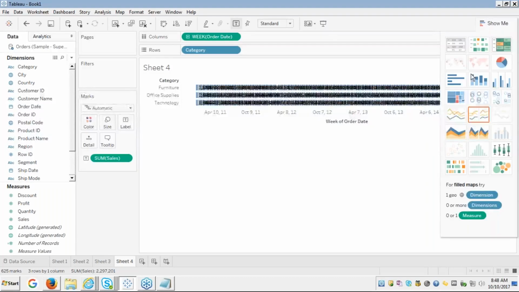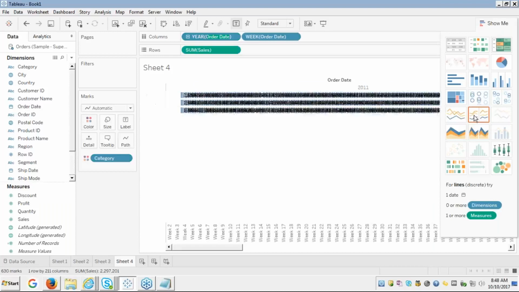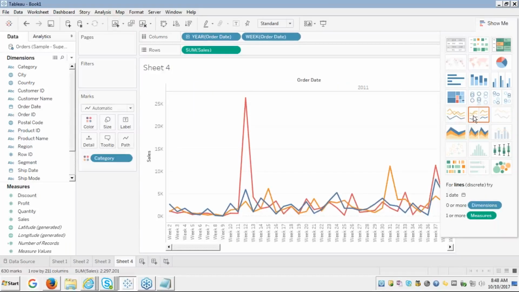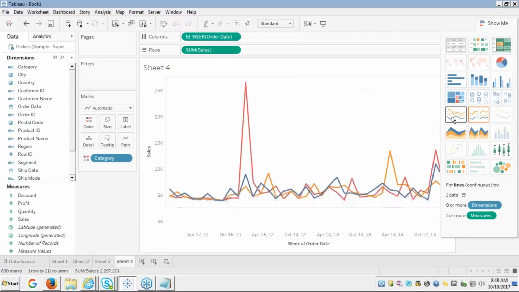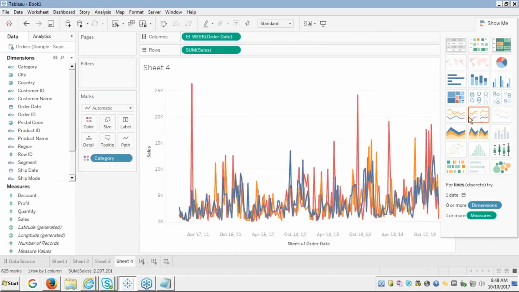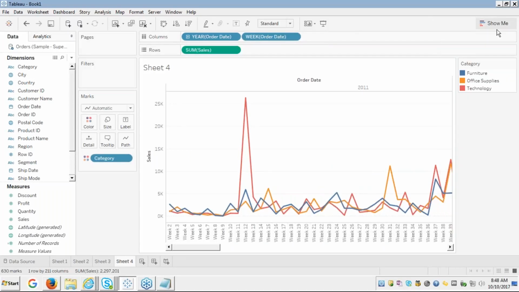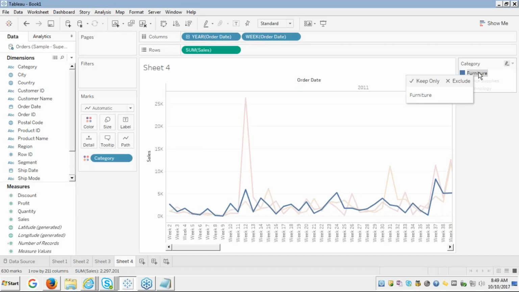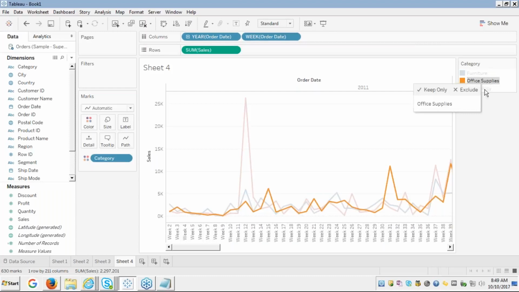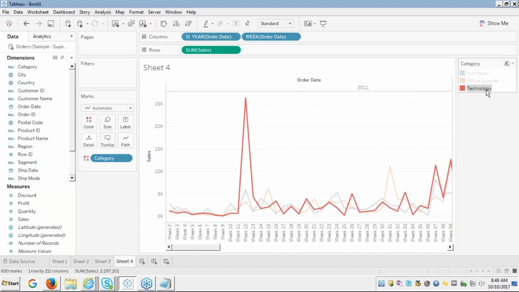From Show Me, I'm picking the line chart, friends, which is okay because there is so much data. This is the line chart I will be using here. Based on my category, I will put it in colors. These are the categories we have. For example, furniture, this is how my sales is looking. Office supplies, this is how my sales is looking, and technology, this is how my sales is looking.